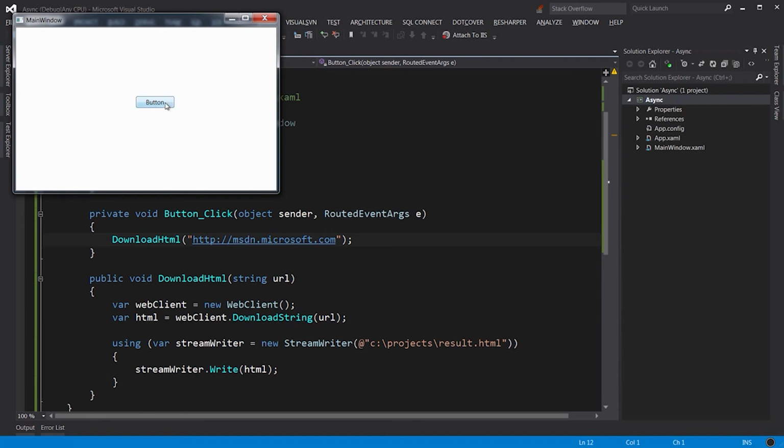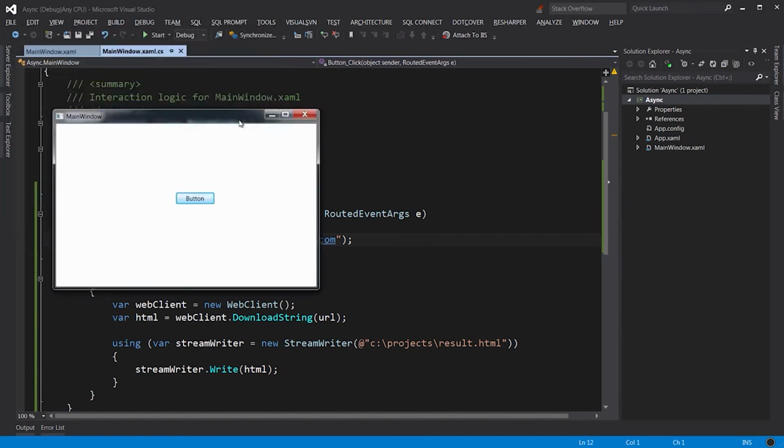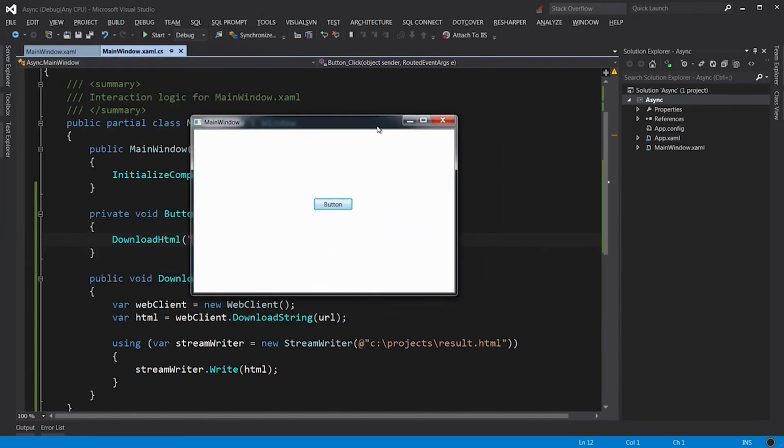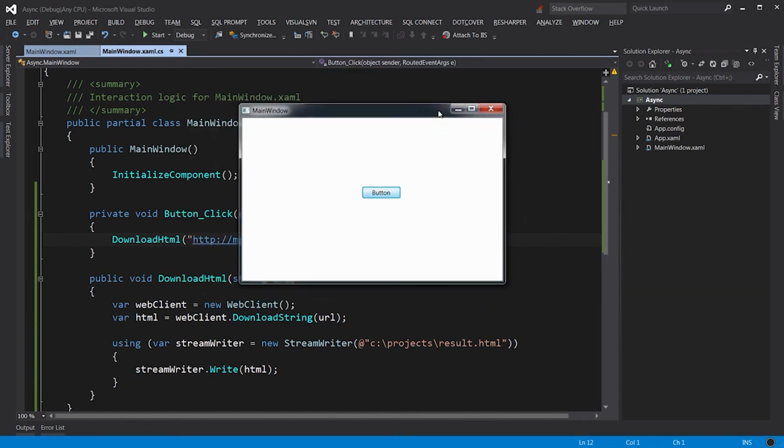So when I click this button, it's going to take a couple of seconds until we download that HTML. And during that time, this window is going to be unresponsive, which means if I try to drag and drop it, it's not going to happen. Or we cannot even resize or minimize this window. Let's see what happens. So click, look, it's not moving. Now it moved because the HTML was downloaded. Let's try again. Click. I cannot move this. Oh, there was a tiny delay here. So it depends on the operation. The longer the operation, the more unresponsive the UI is going to be.